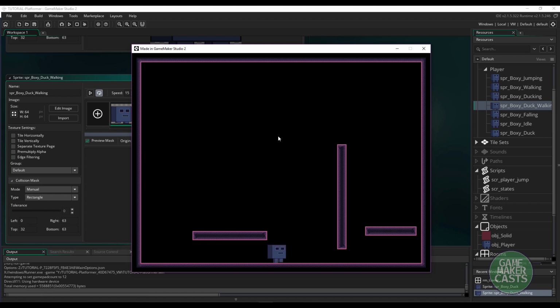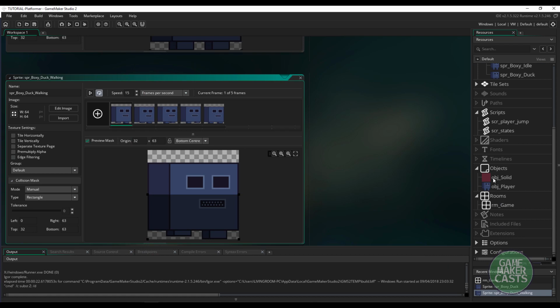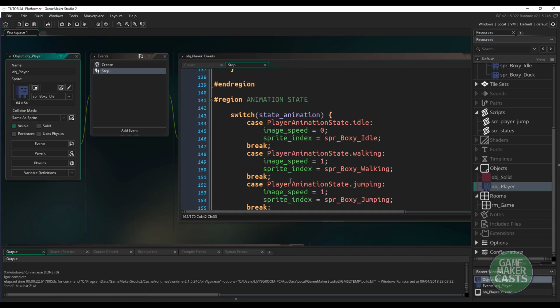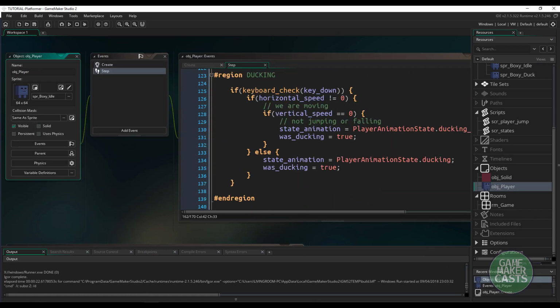So if I were to duck and I get in the middle of my collision mask here, if I let go, right now I can't move anywhere. So we don't want that to happen. So let's actually put in a couple checks here. Let's go back to our player, and let's go up to where we have our ducking mechanism.